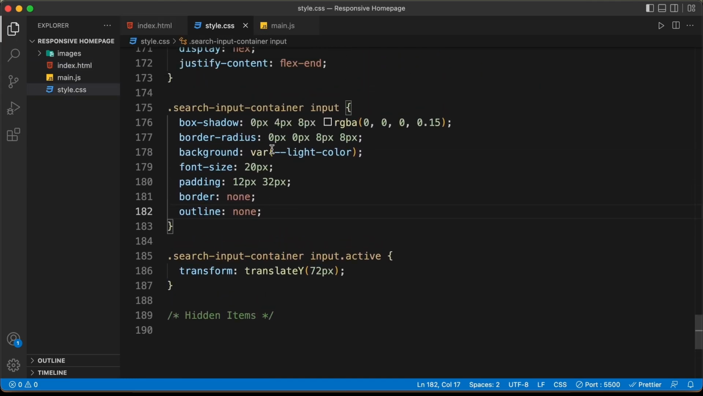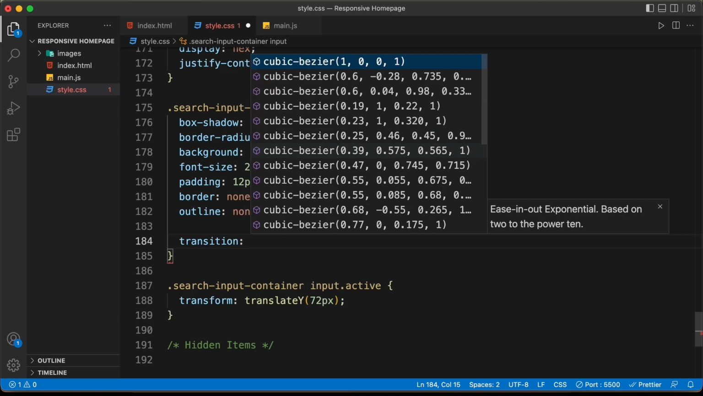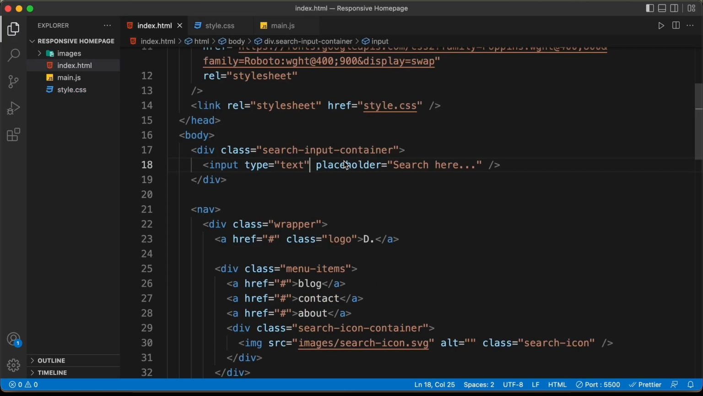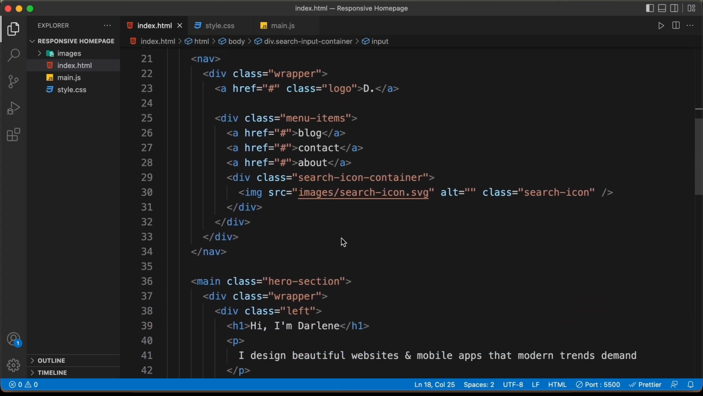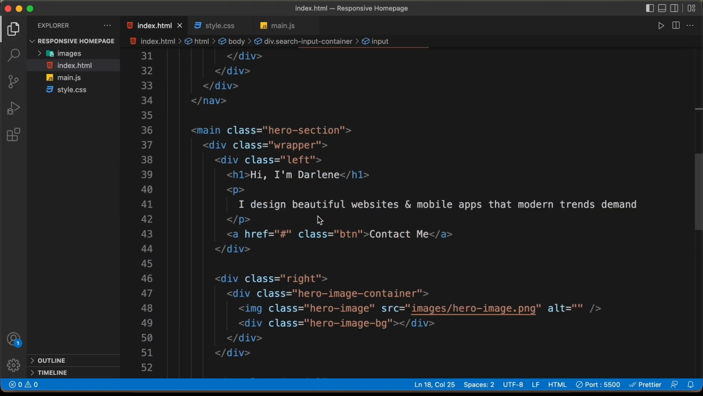Here let's add a transition so that we have smooth animation. So let's type transition, and let's type all 400 milliseconds ease. Now we need to reference some of these elements into our JavaScript. So we need to reference the input field because we need to add the active class, and we also need to reference this search icon right here. We have already linked our main.js file over here in the HTML.